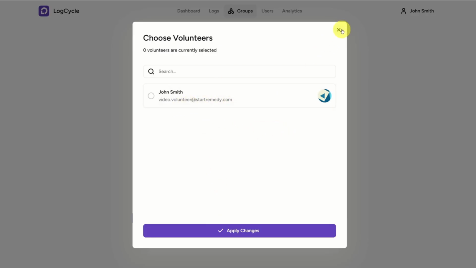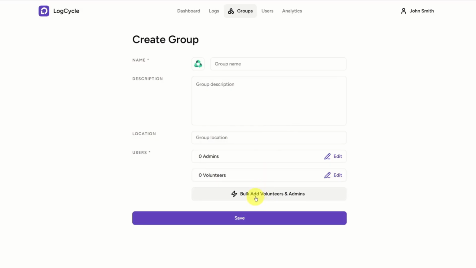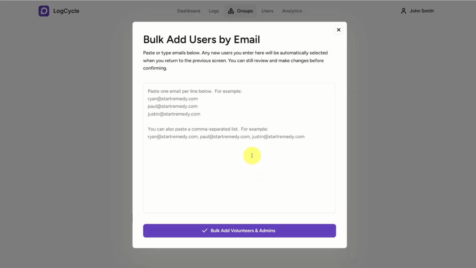and one volunteer. Next up is the bulk add button. So instead of going through and checking each volunteer or admin that you want to add, you can just click on this and say, for example, you have a list already of user emails. You can paste that here and separate it by line or by comma. And that just makes it quicker and easier to add users.